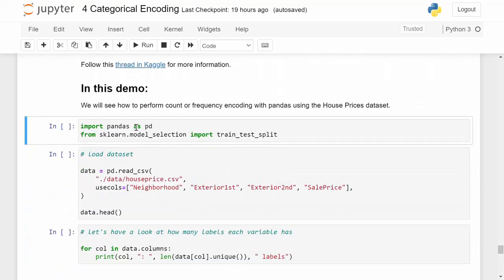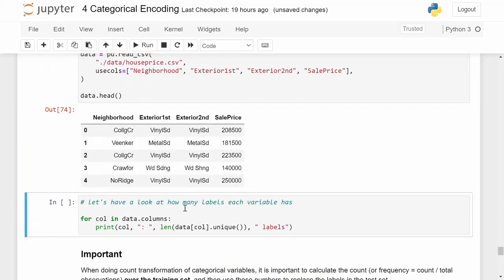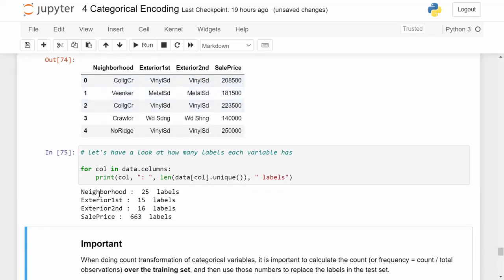Let's perform the same. Nothing different again. I'm going to import pandas and train_test_split. Read the CSV, houseprice.csv. These are the columns I'm considering. Let's print the head. We did this multiple times already, right? Now if you see, I have categorical data. I don't want to perform label encoding now, right? I want a count or frequency. Let's see the unique labels for each data type. I'm printing the labels for each type. Neighborhood 25 labels, exterior 1 15, exterior 2 16, sales 663.